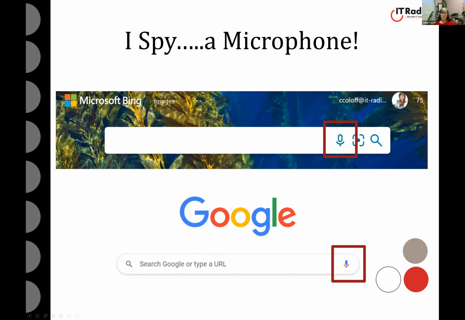And there's other applications that may be installed on your computer that if you notice that little microphone icon, give it a try, because it is probably able to listen to your voice and then execute or type in whatever it is that you're saying.